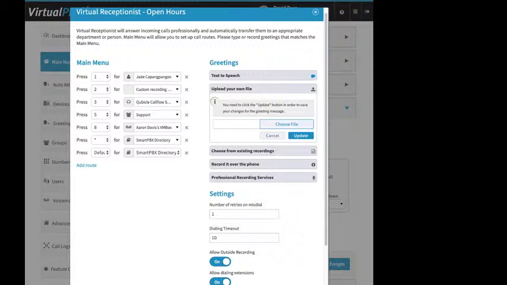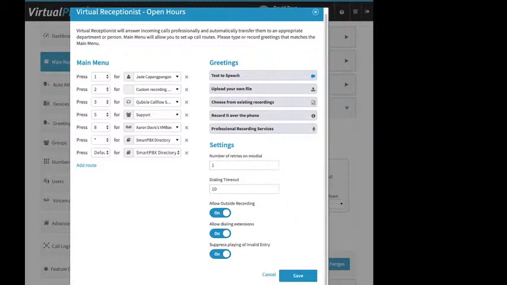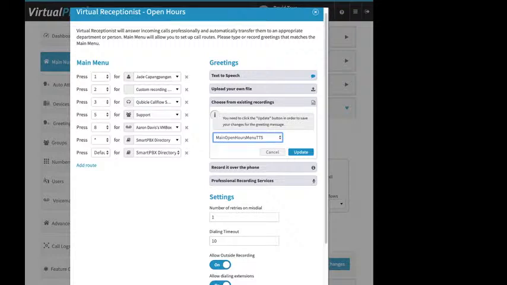Right, you can upload your own file, .wav, .mp3, .ogg, recorded in mono under 1 megabyte. Again, you would just choose the file. All right, click open, and then you would click update to upload the file. Choose from existing recordings. This pull down will show all your available recordings, and then you would click update. And again, you see here, I have that main open hours TTS.